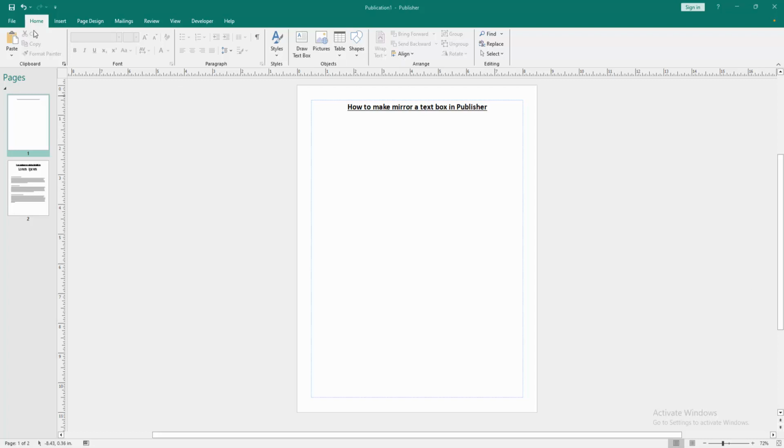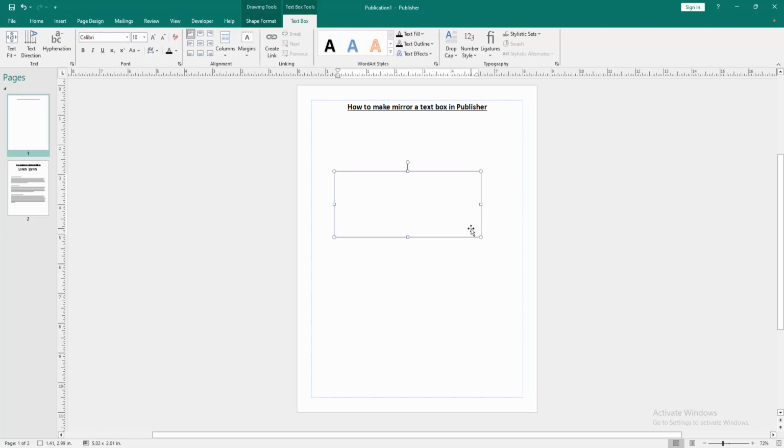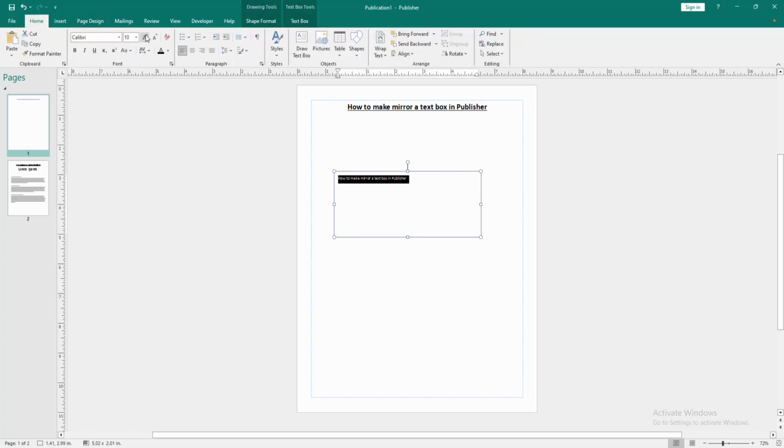Then go to the Insert menu, select the Draw Text Box option, and draw a text box. Then write anything in this text box. Then select the text, go back to the Home menu, and increase the font size.